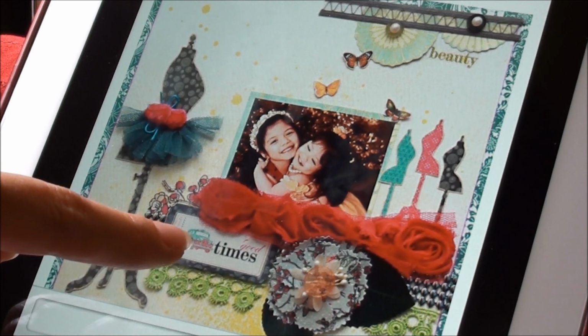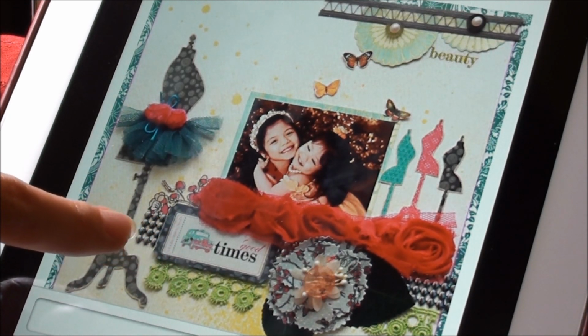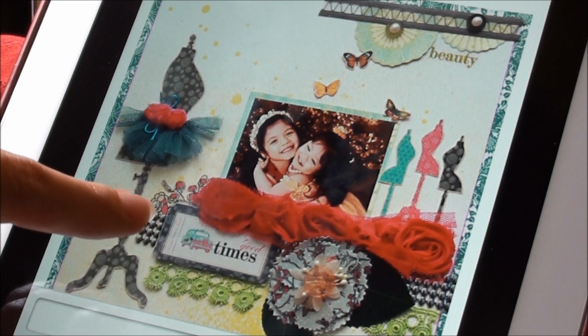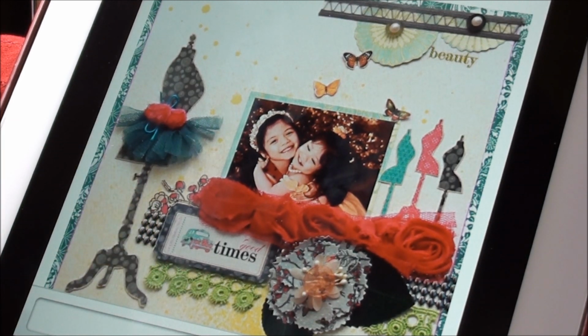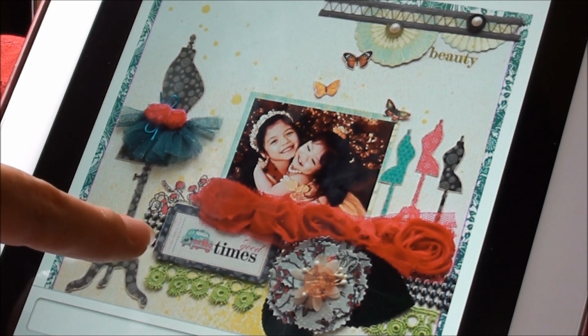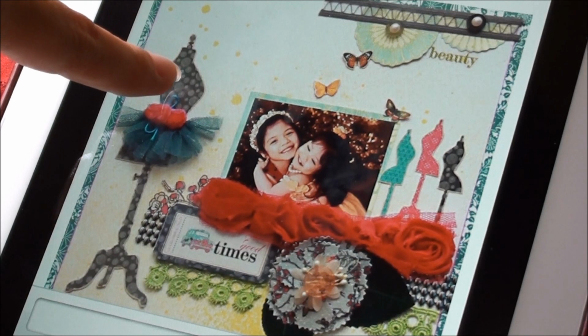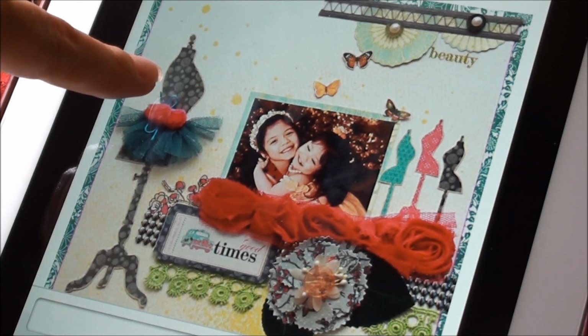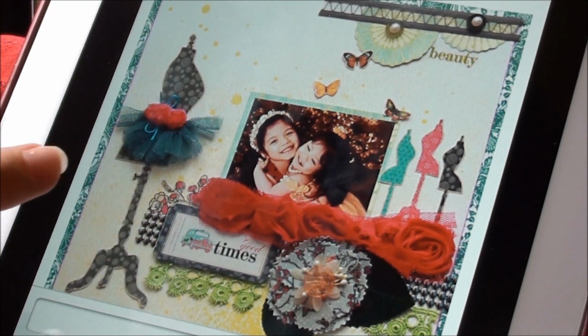I also have this ticket, but it was interesting as I was looking at the details on this page, this ticket is actually different than what I have. This is actually layering 2 different tickets on top of each other so that the background for this Good Times matches the background of this dress form. So I'll show you that in a minute.